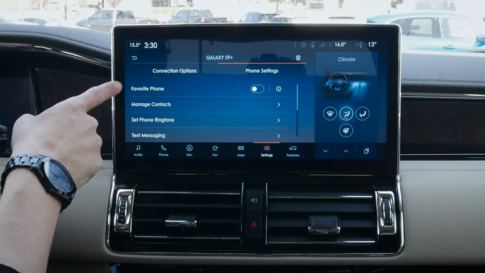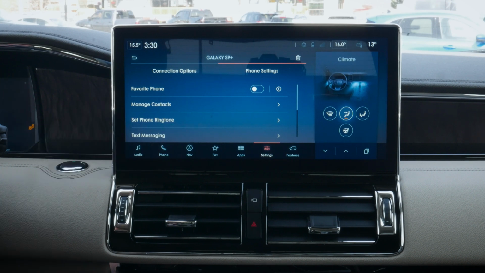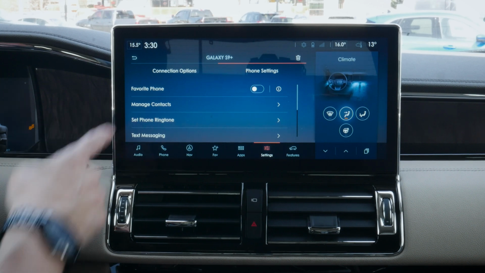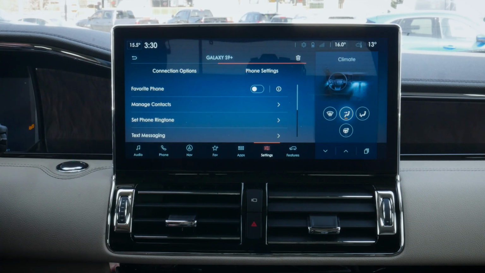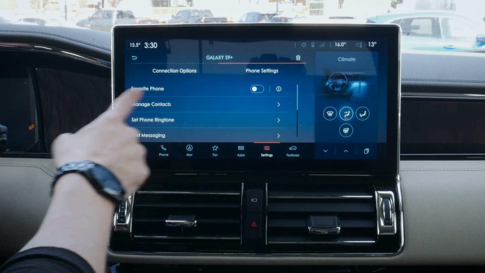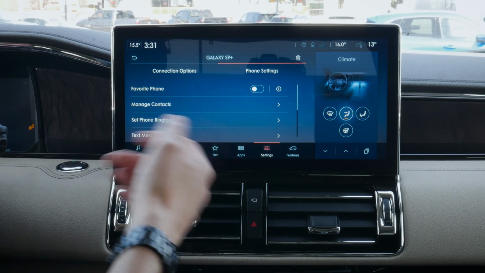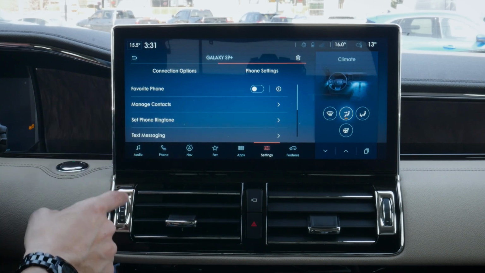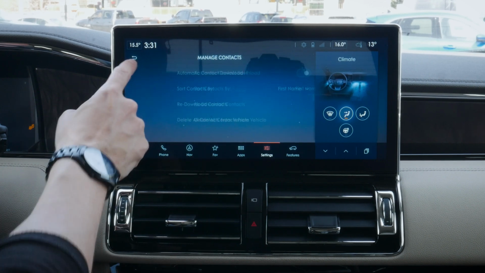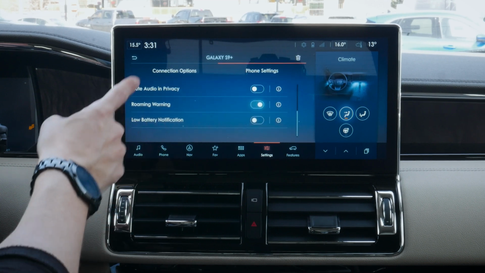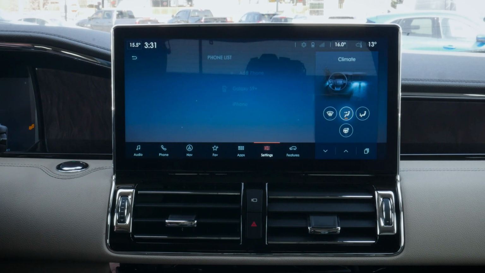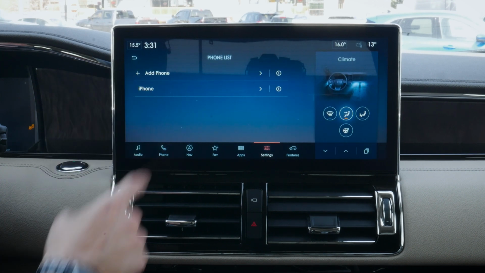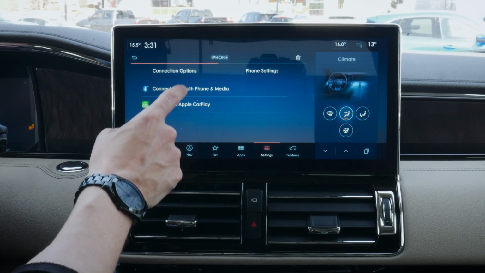Now if we go to our phone settings, we've got the option for favorite phone. If we've got multiple phones connected to the vehicle, we can select which one we'd like there. So if we want to go one way or the other, we've got that as an available option. It's essentially who gets connection priority. If you've got 2 or 3 phones connected, whose phone is it going to connect to first? We can manage our contacts there as well, set ringtones and things like that. And then we can press the delete button in order to delete the phone from the vehicle. As you can see, very simple. And then it's connecting to the other phone again.